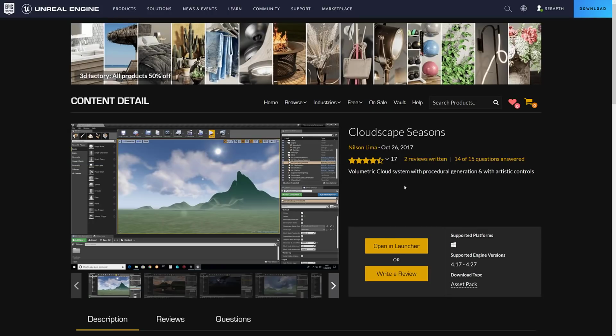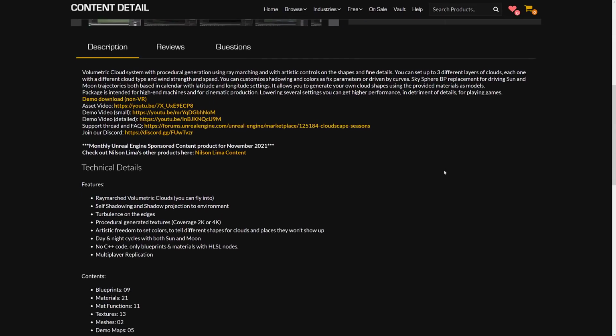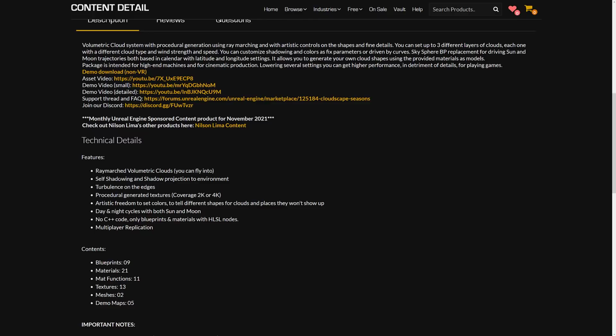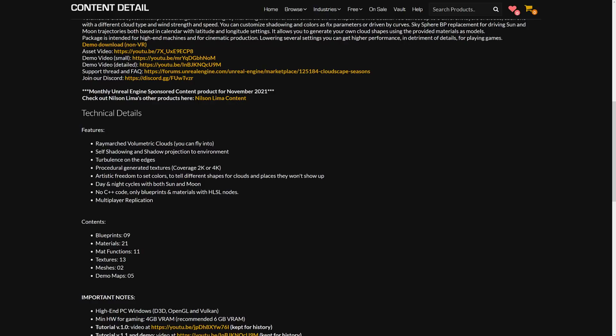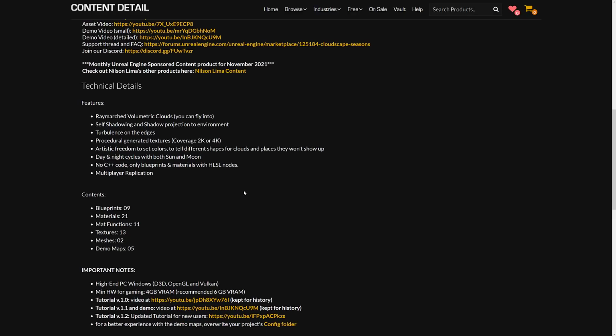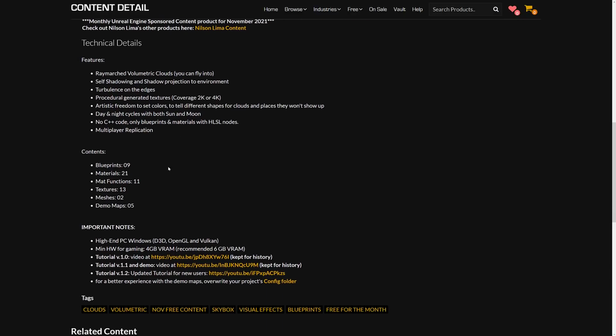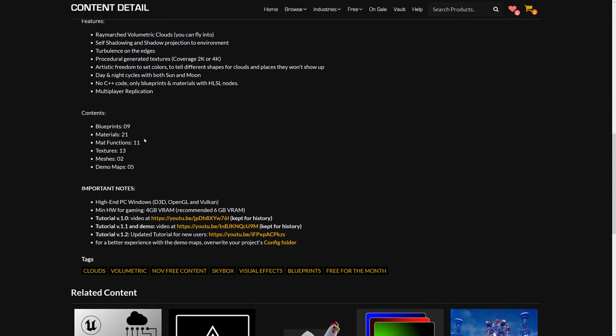The other one, again, I wanted to demonstrate, but it crashes Unreal Engine 5, is Cloudscape Seasons. Probably the next most interesting thing here. Procedurally generated clouds. You've got ray march volumetric clouds that you can fly into, self-shadowing and shadow projection to environments, turbulence on the edges, procedurally generated textures between 2 and 4K in resolution, artistic freedom to set colors, tell different shapes for clouds in places they won't show up, day and night cycles with both sun and moon, no C++ code, it's only blueprints and materials with HLSL nodes, multiplayer replication, so it's implemented as 9 blueprints, 21 materials, and so on and so forth.